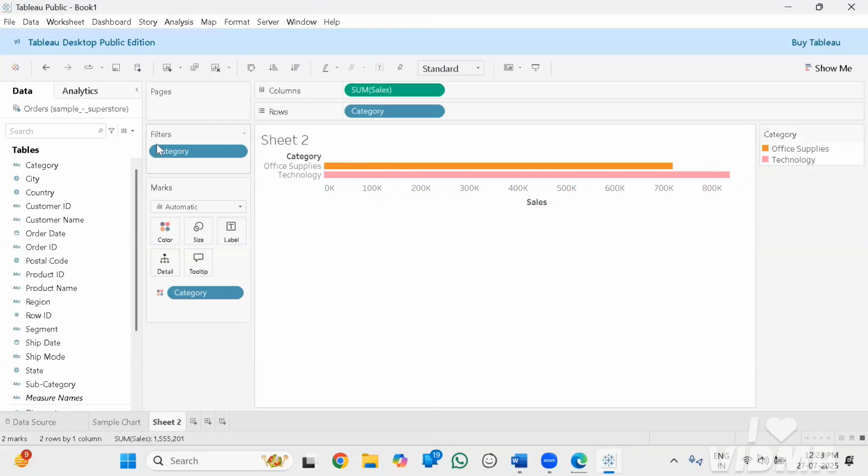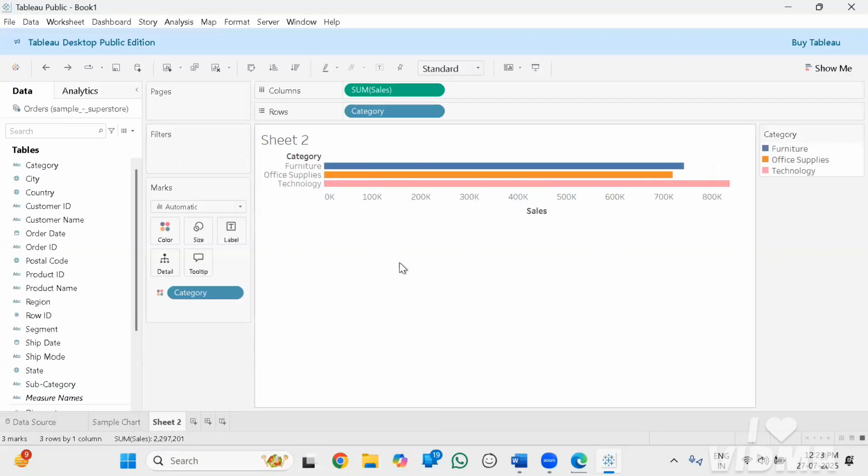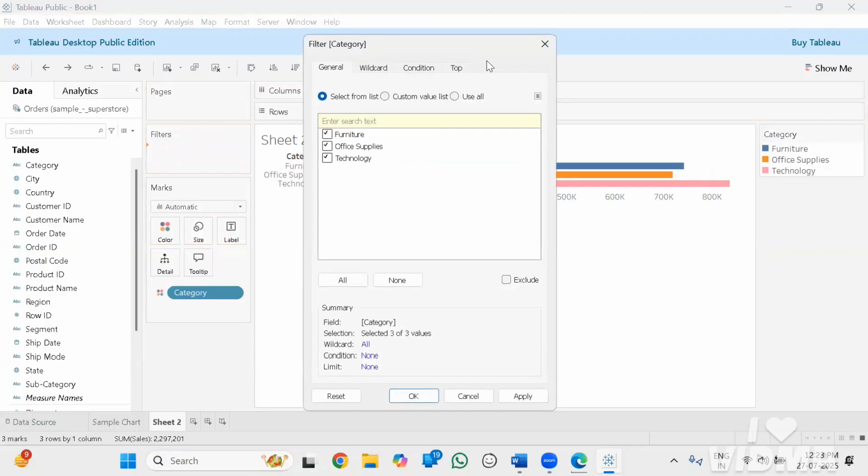It got deleted. Whenever you are applying the filters, you can see the automatic changes in the filters tab, right? So this is how you can apply the filters. Or in another way, I'm just dragging and dropping into the filters tab. Just click on OK.